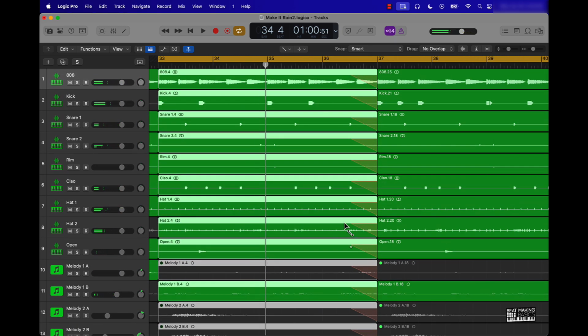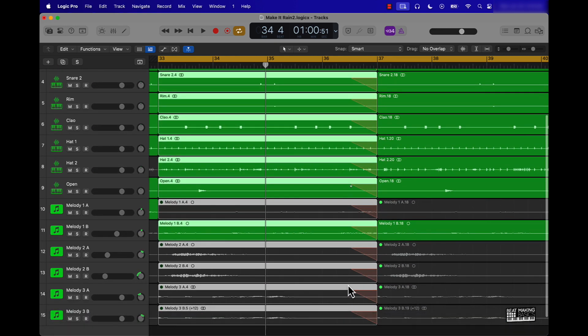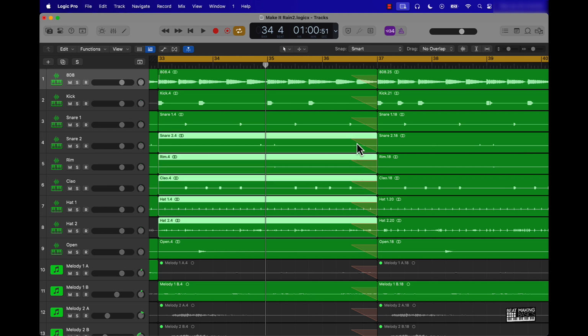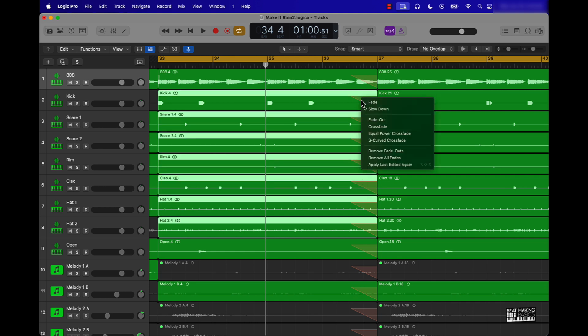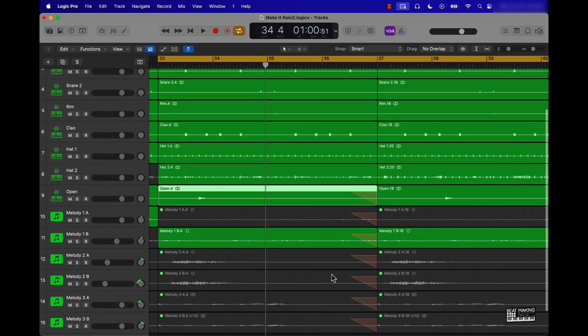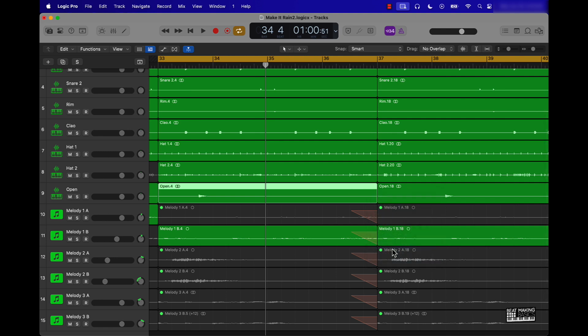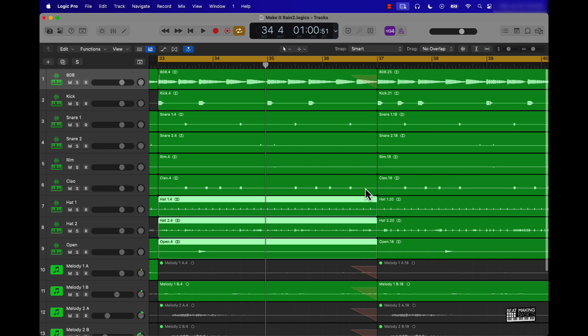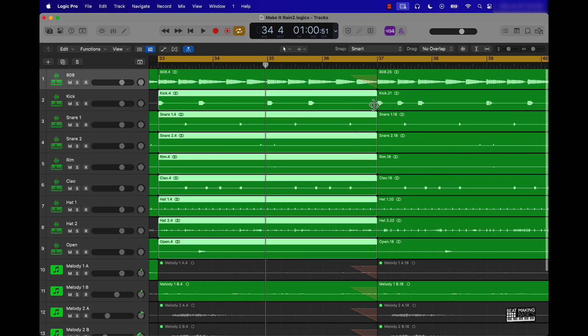And then some of the stuff you don't want to put the tape stop effect on, you know what I'm saying? On some of this stuff, delete it off, like the hi-hat, claps and stuff like that. You don't want it on there. So just take that fade completely off. And then you can just take this and cut it out right here.